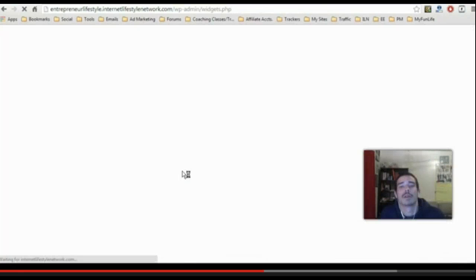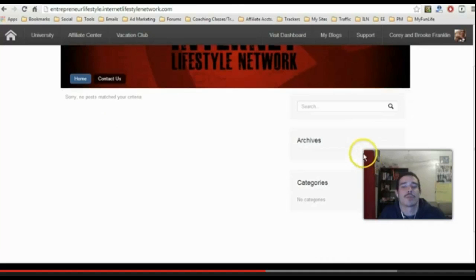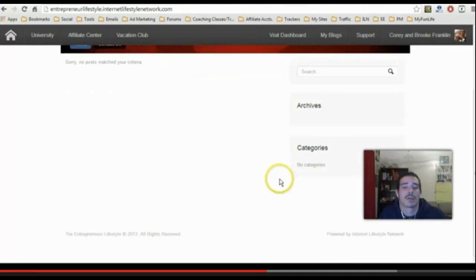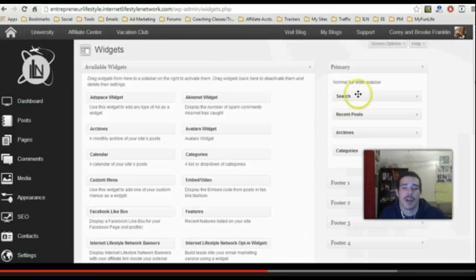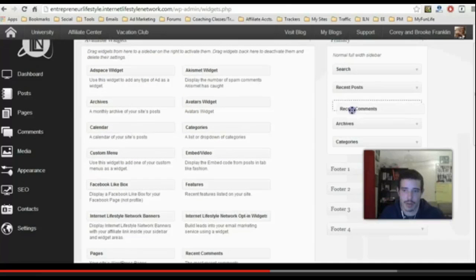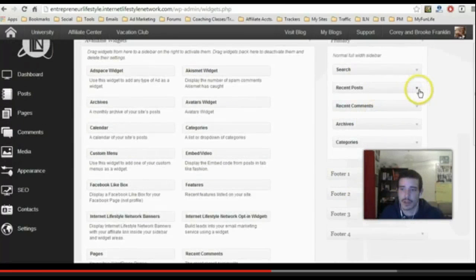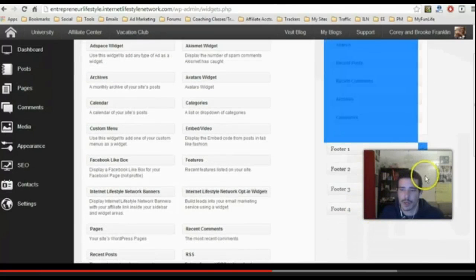Okay, appearance, templates, menus, widgets. Hit widgets. And on the side over here, you see there's a search bar, archives, categories, and there's supposed to be recent comments and posts, or just recent posts, I guess. Let me see here. Where's recent comments? We want that up in here, right under posts. Five's good. Footer.